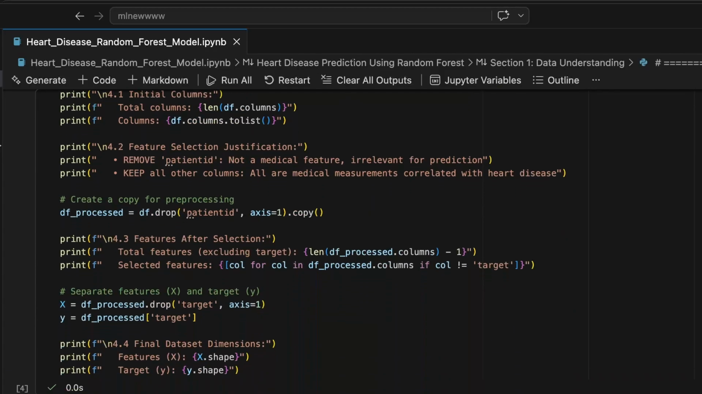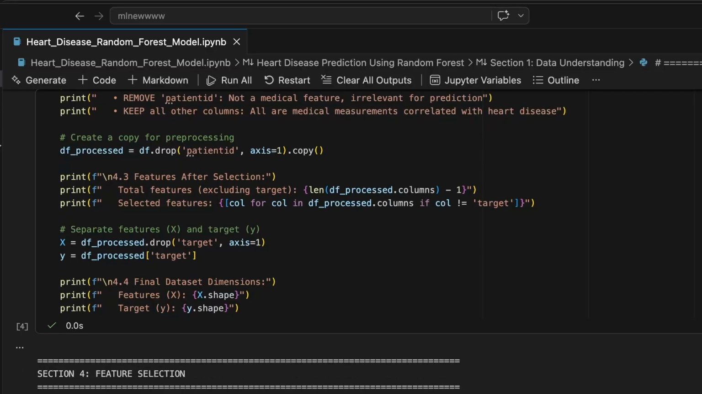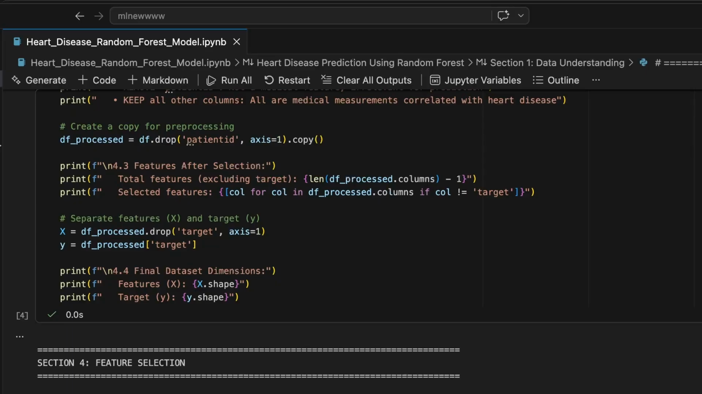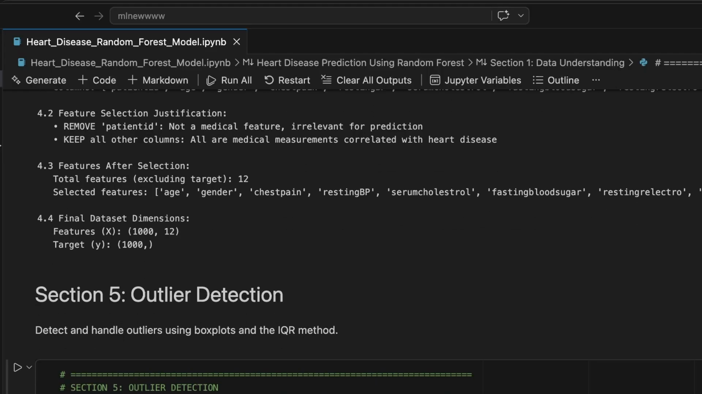I removed the patient ID column because it is not relevant for prediction and kept 12 important medical features. This helped improve accuracy and reduce unnecessary complexity. Then I moved on to outlier detection.